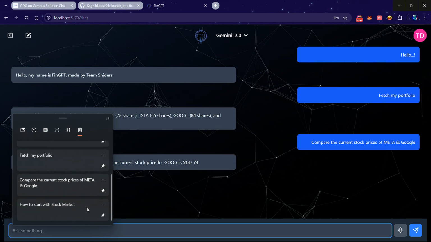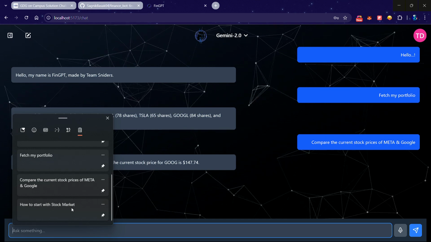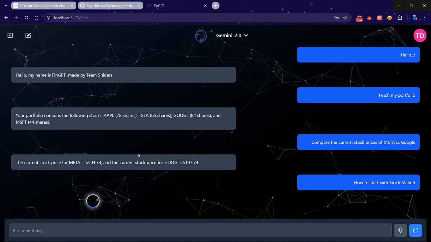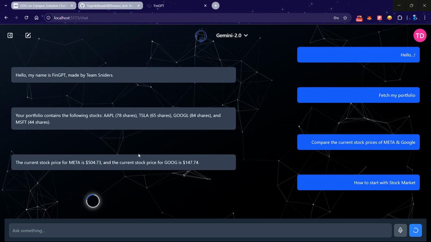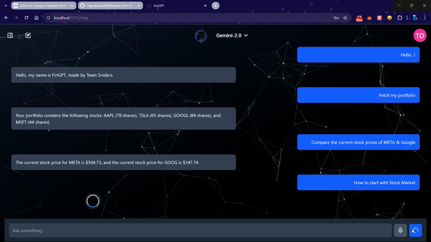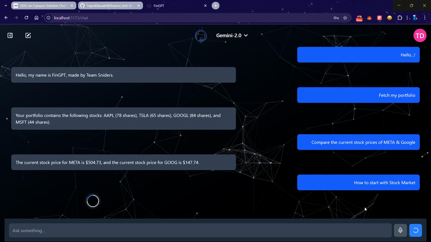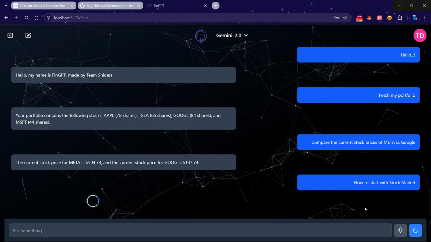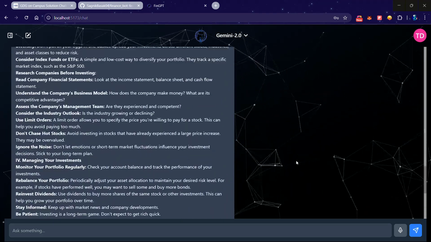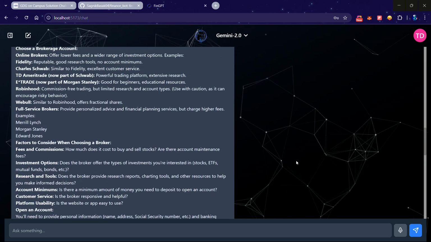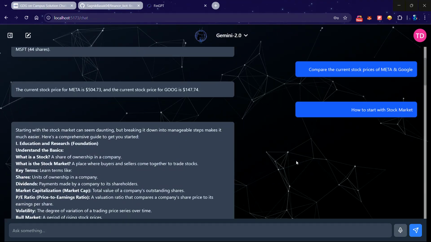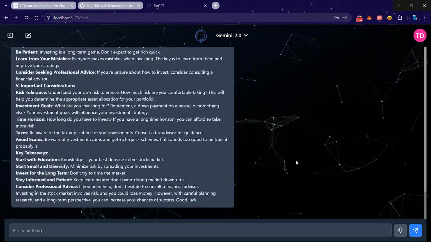And lastly, we can ask a generalized query like how to start with the stock market, which is basically an educational query to be asked by any new beginner investor. Our model, which is basically the Gemini 2.0 Flash model, will think and give you the best path on how to start. It will give you deep analytics on what to do, and accordingly, you can follow the advice.